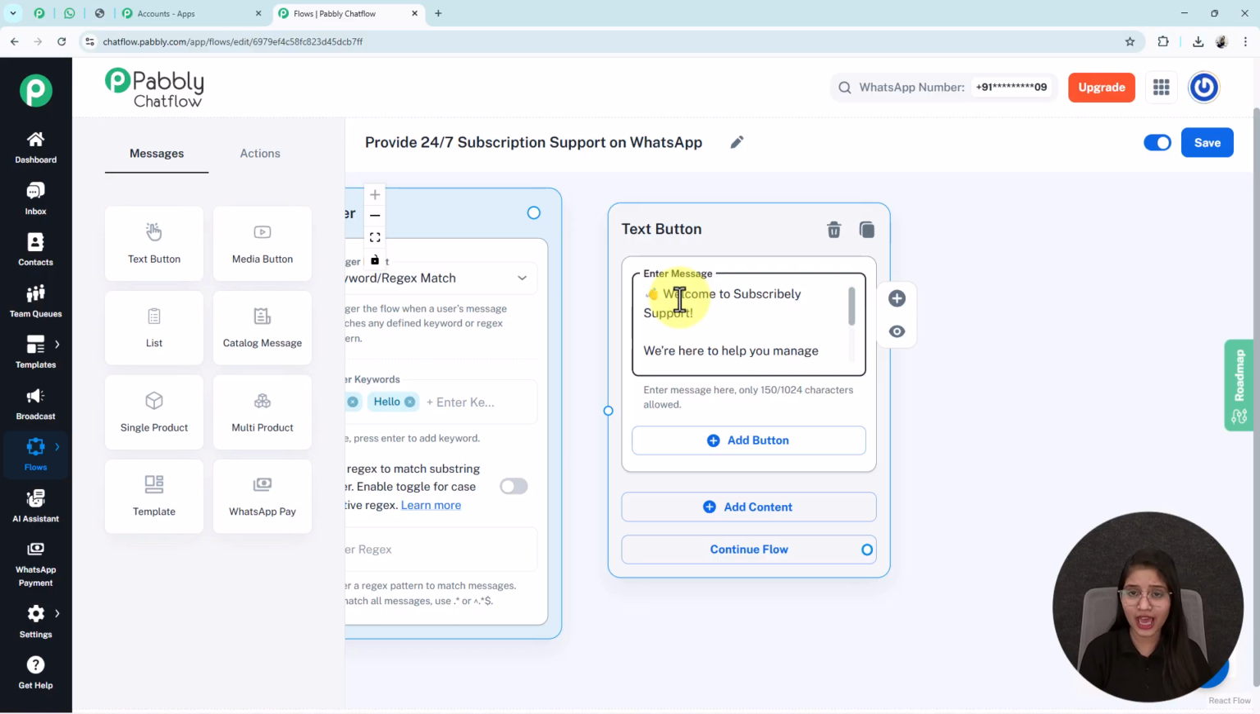I want you to know that I am creating this WhatsApp chatbot for subscription support, but whether you run a real estate service based or any other business, you can customize the same chatbot for that too. The logic will be the same.